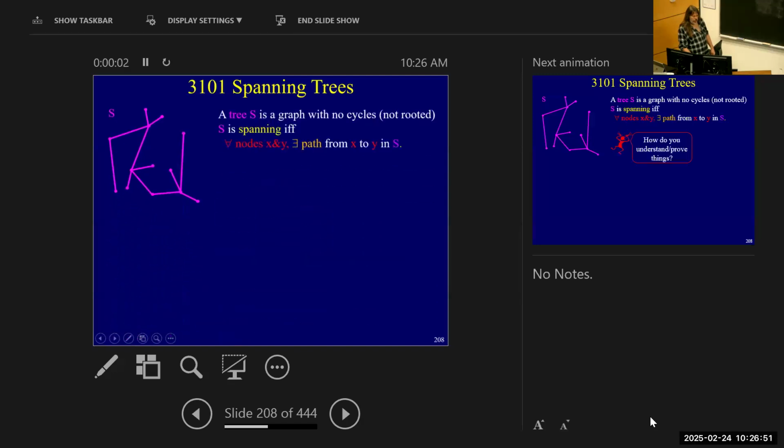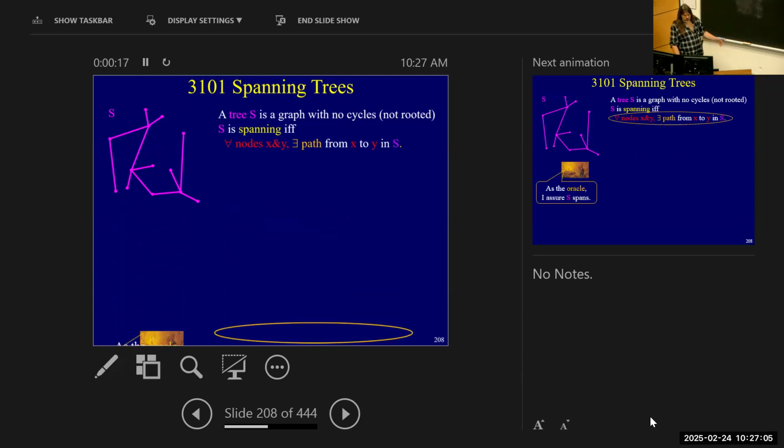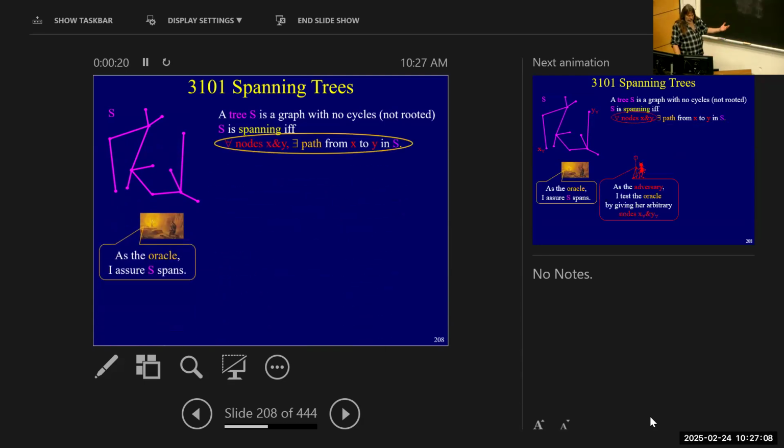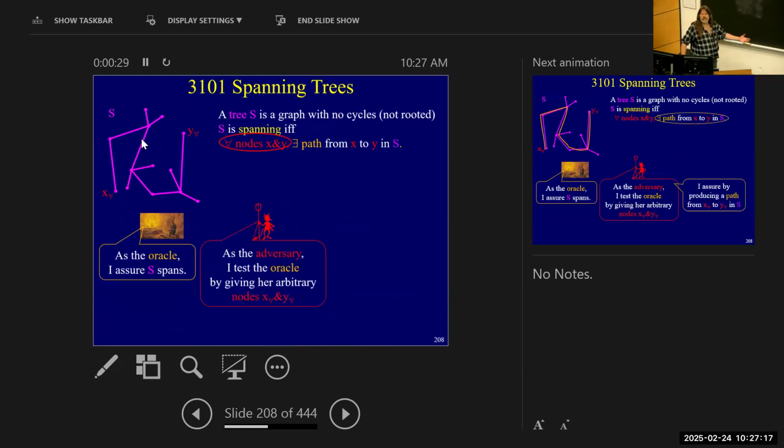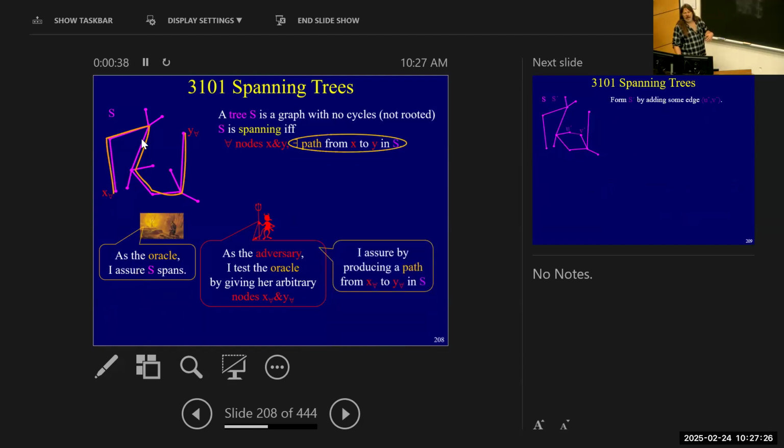All right, so everybody get what a spanning graph is? It's a set of edges that forms a tree, given any two nodes, there's a path between them. If the oracle's assuring that it spans, then anybody can give her a pair of nodes. It says all pairs of nodes have a path. So I can give her a pair of nodes, and she gives me a path. Everybody get that?